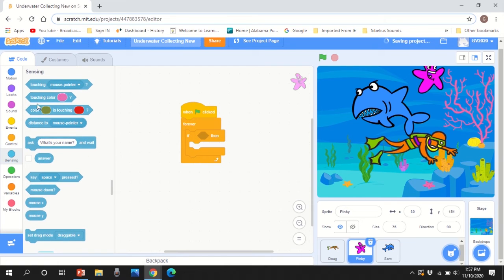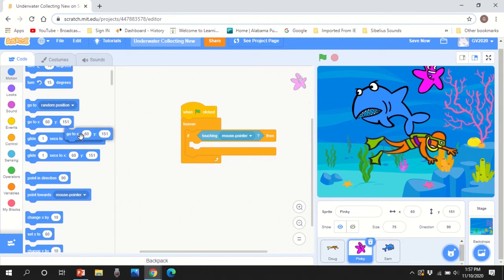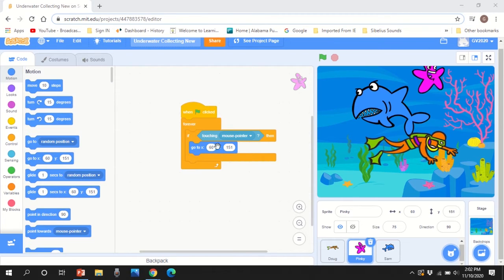We want Pinky to move, so we will get a motion block here and choose Go to X in Scratch. The location of our sprite is determined by an X and Y axis in Scratch. The X axis goes horizontally across the screen, and the value can be between -240 and +240. The Y axis goes up and down our screen, and it's shorter and can vary between -180 and +180 at the top. We want our X and Y values to be random for this game.